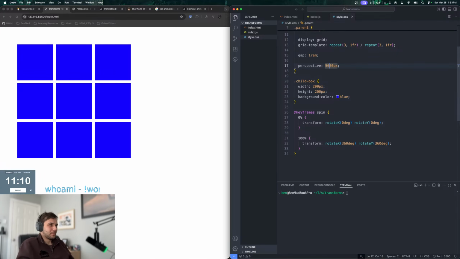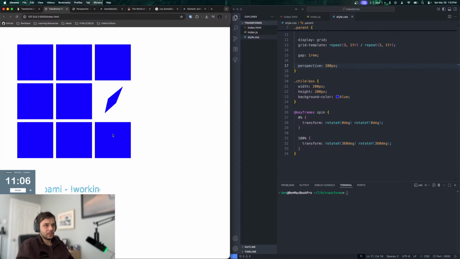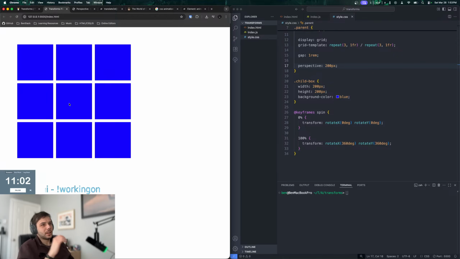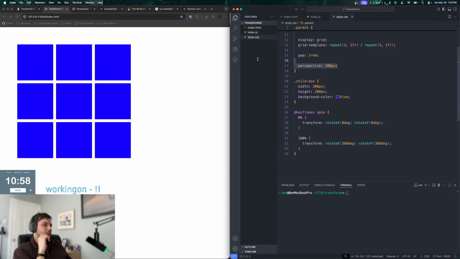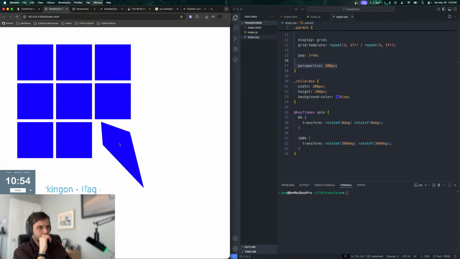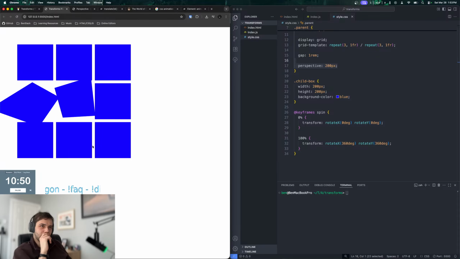It's cool. But yeah, if we make it closer, like 200, it's a little weird looking. And you can see because the perspective is applied to the parent, the spin looks a little different for a box on this side versus in the middle, right?